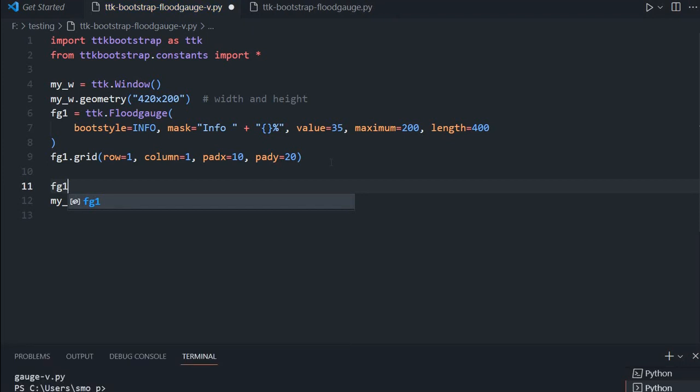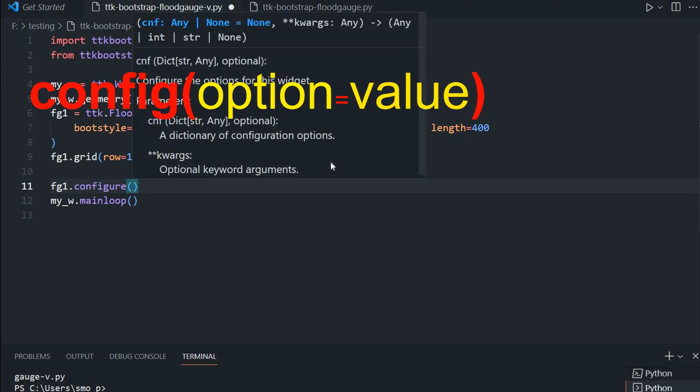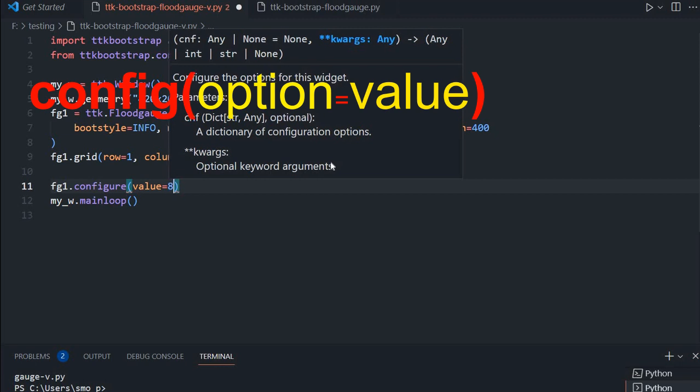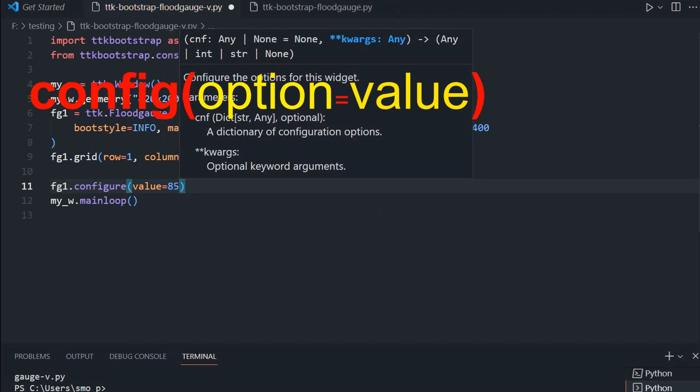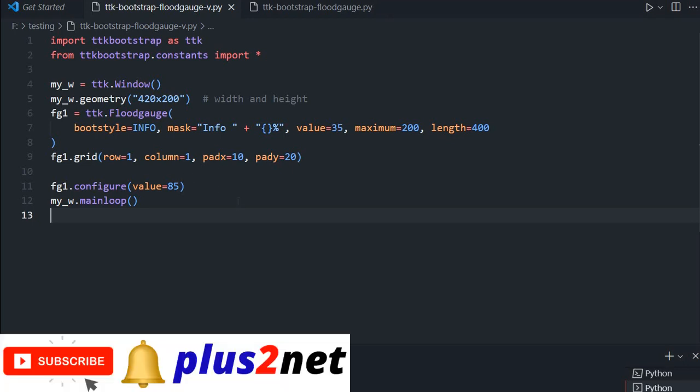FG1, that is my flood gauge, configure. Now I am saying configure. What parameter do I want to configure? Say I will set the value to 85. Okay, fine, let me save it. But you just see, initially I have given the value as 35, but again I am configuring it, so when I open it, it will show me 85.